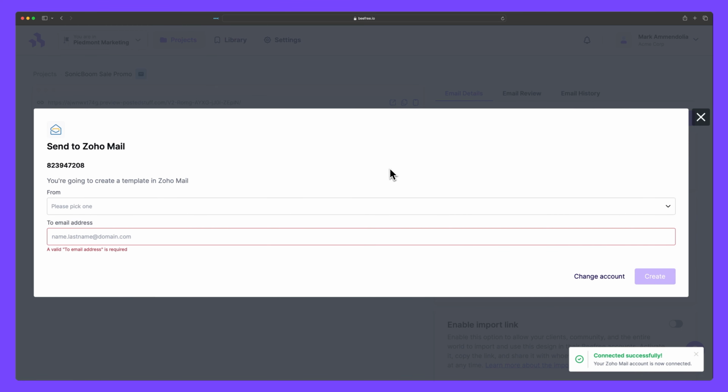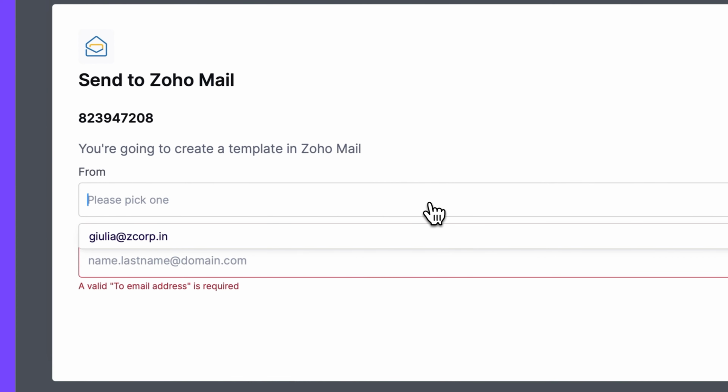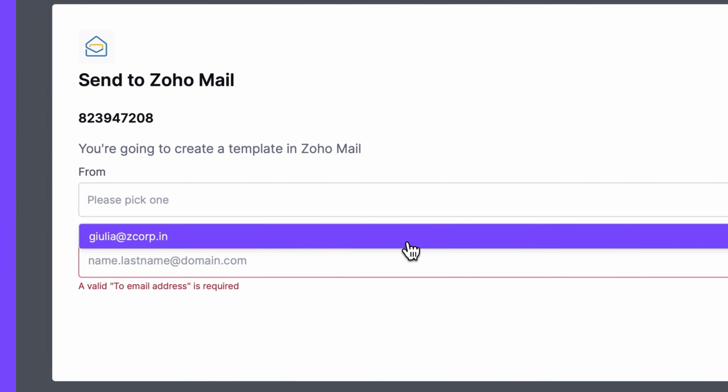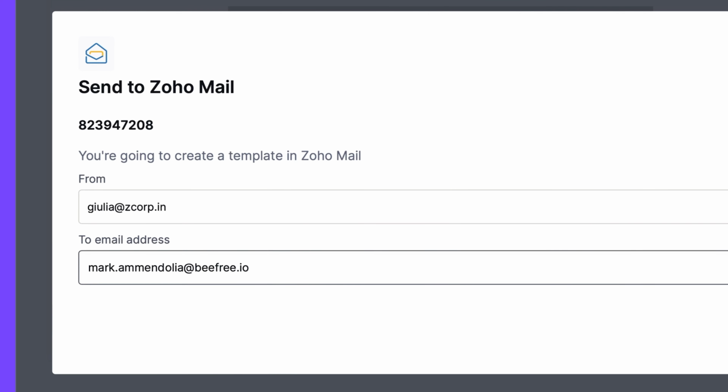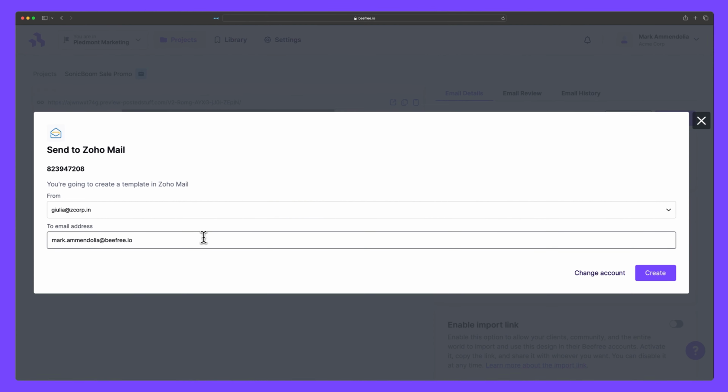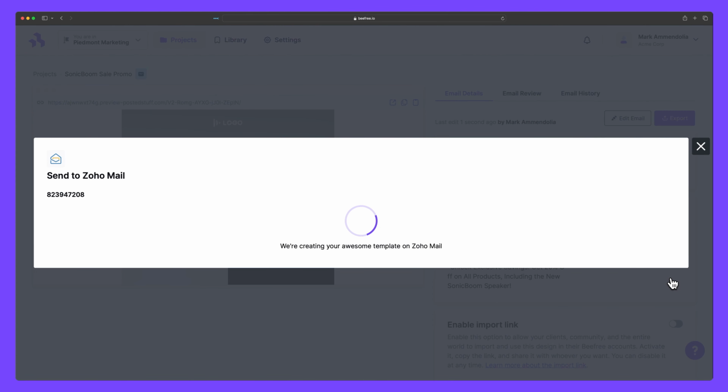Before you can send your email as a template to Zoho Mail, you'll need to fill out two fields. In the From field, you'll see all the email addresses that you can use to send this email via Zoho Mail. In the other field, you'll need to enter an email address related to a person or a group if you have a distribution list. In Zoho Mail, the From and To fields will automatically be filled in with this information once we hit Create.